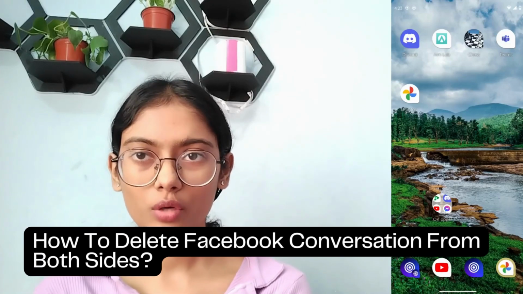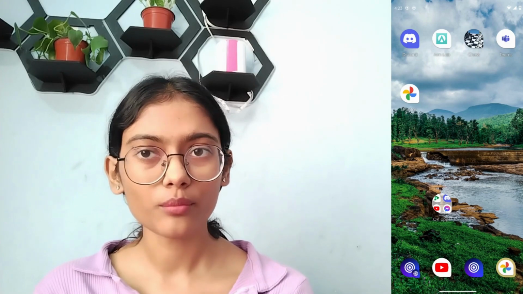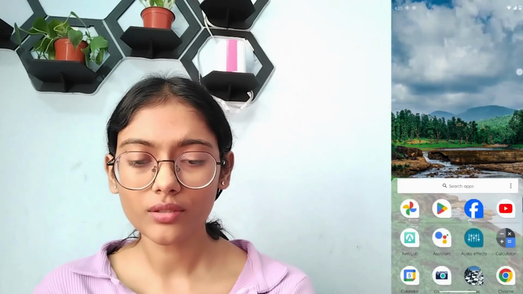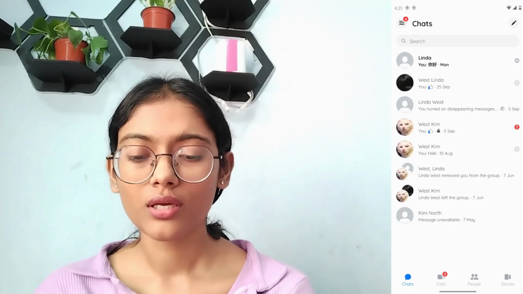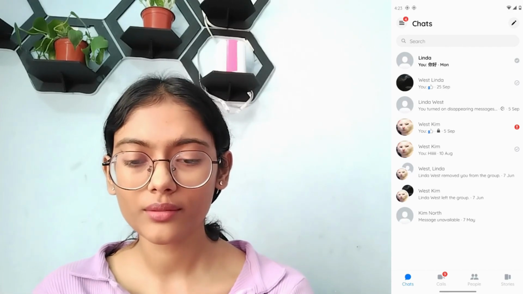How to delete Facebook conversations from both sides. So if you want to delete the conversation from both sides, then open up your Facebook Messenger application, and after opening your Messenger, now you can simply open up any chat that you would like.